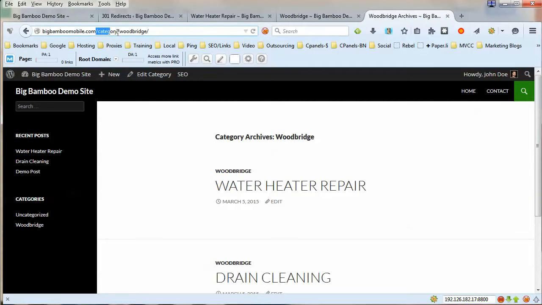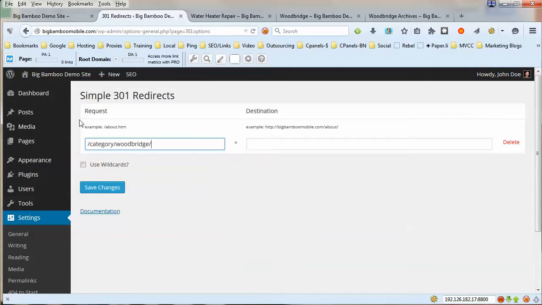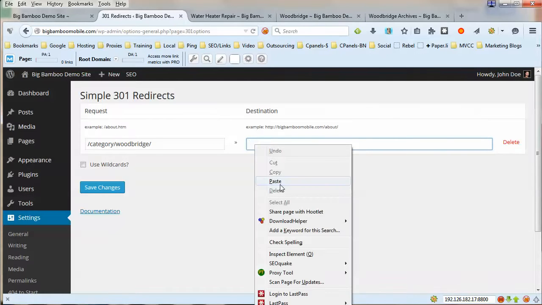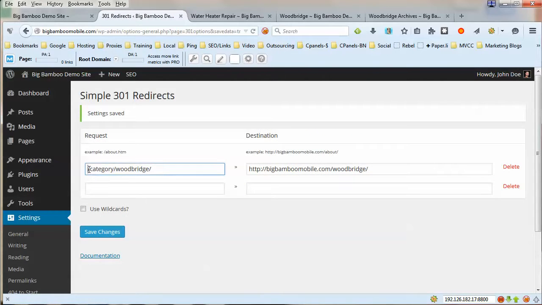So I'm going to do /category/Woodbridge. Anything past the root, I'm going to copy that and paste that here. And there's example text right here and right here, guys. Next, I'm going to take the full URL of the Silo landing page where we want people to go instead. And we want the spiders, the bots, to go there too. We're going to paste that full URL here and click Save Changes. Now we've redirected the category index page, or the archives page, whatever you want to call it, to this page.